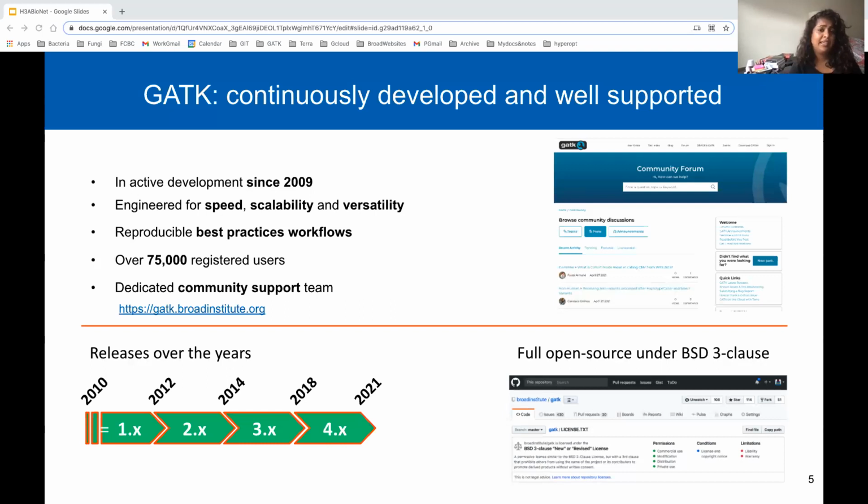GATK has a very large user community of over 75,000 users. And to ensure that our community is well supported, we have a dedicated community support team that answers users' questions on the online GATK forum, and we ensure that researchers are not blocked in their research work.